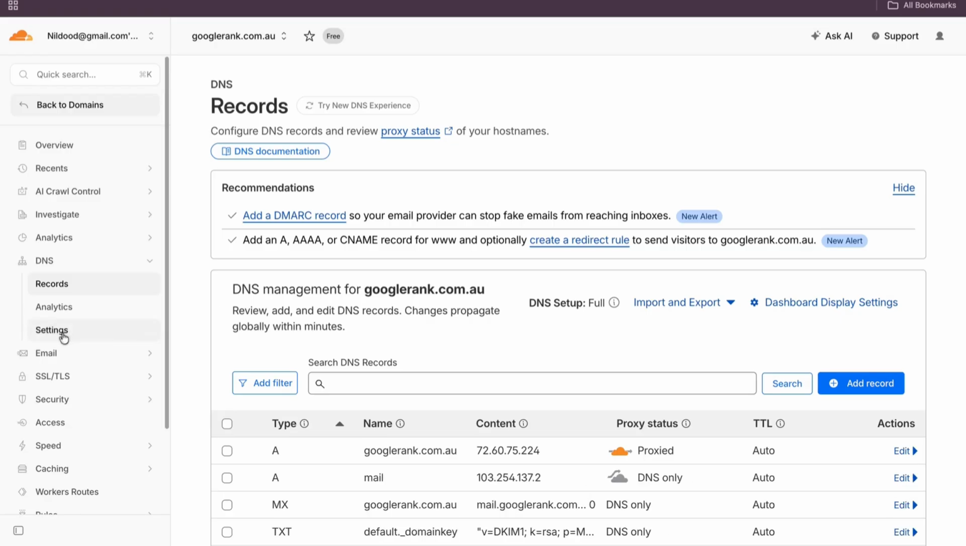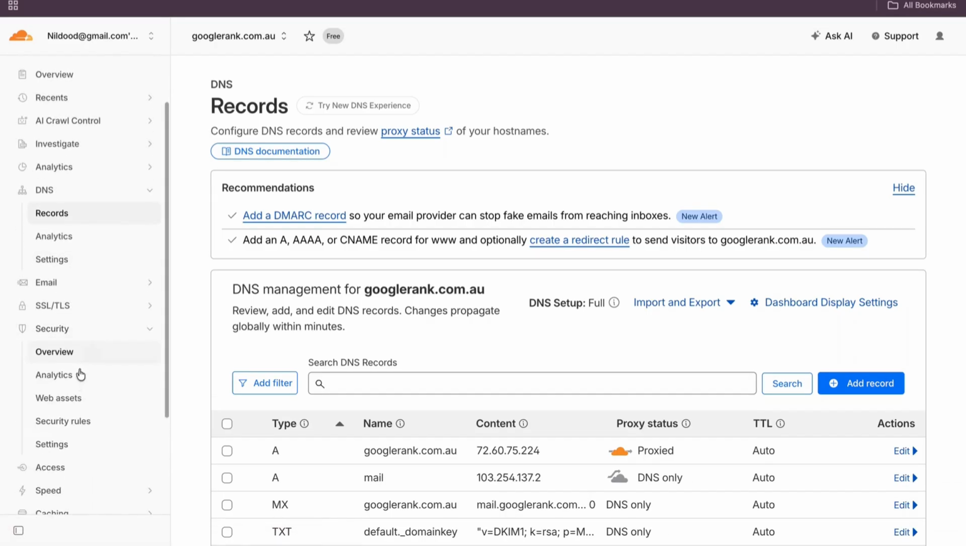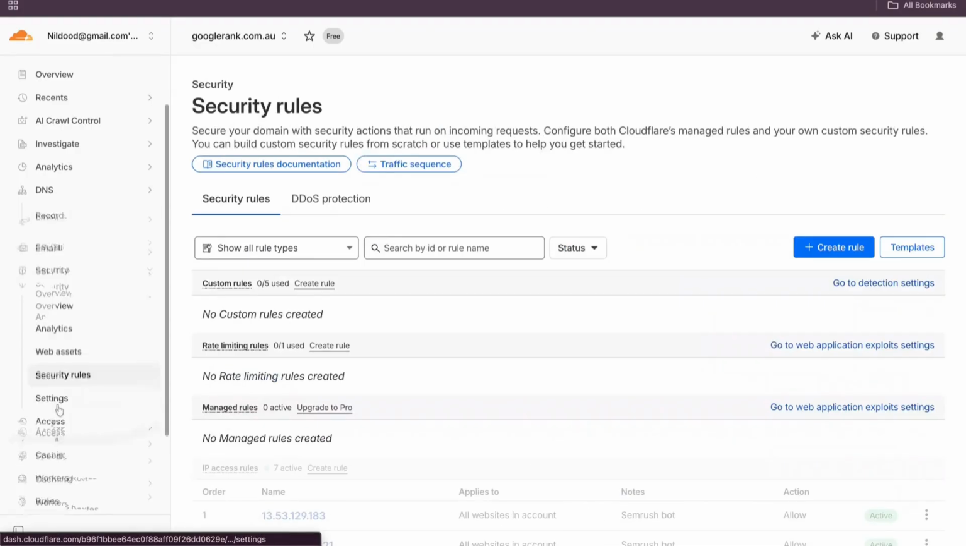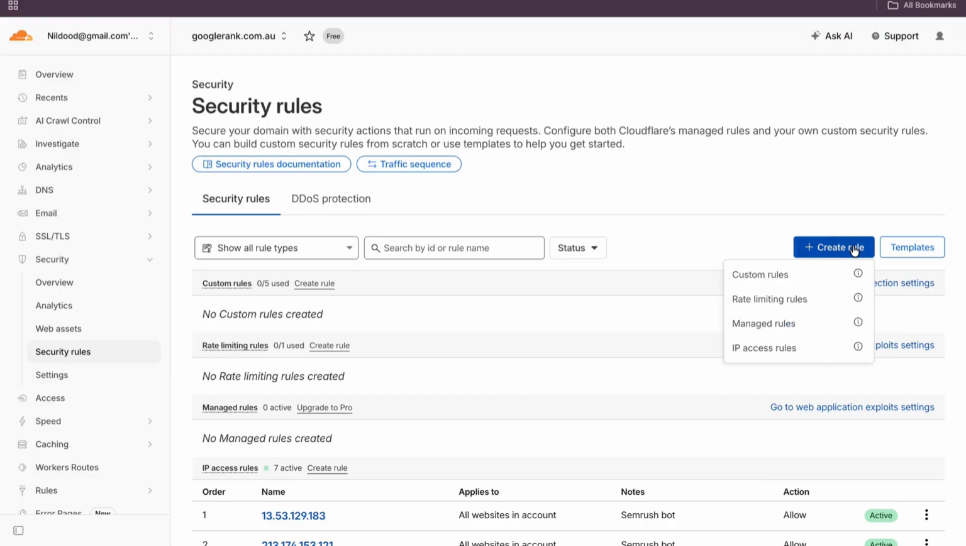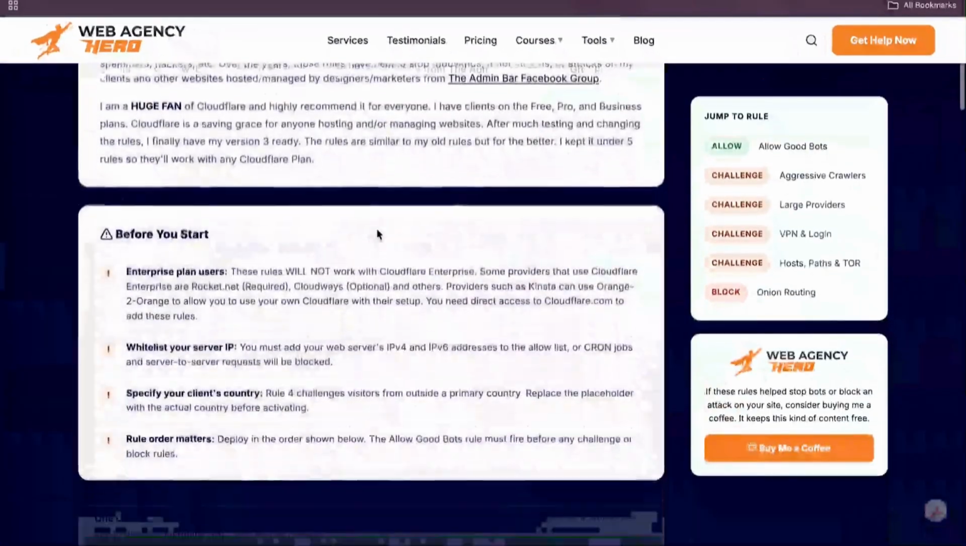Next, go to the Security tab, then navigate to Security Rules. After that, click Create Custom Rule. On the free Cloudflare plan, you can create up to 5 custom rules, which is enough because we're going to set up exactly 5 rules that will help prevent most bots, spam, and unwanted traffic from reaching your website. Click Create Custom Rule and then go to this page where you'll see the rule setup screen.